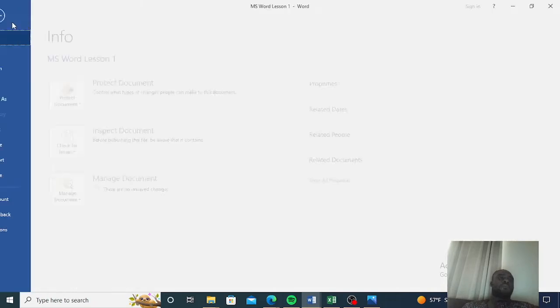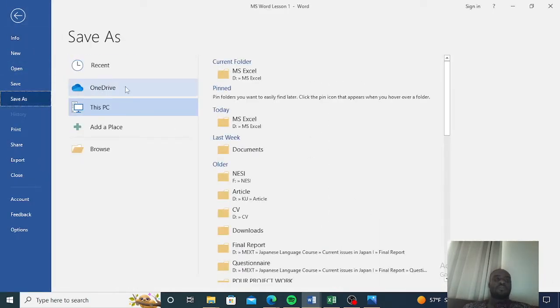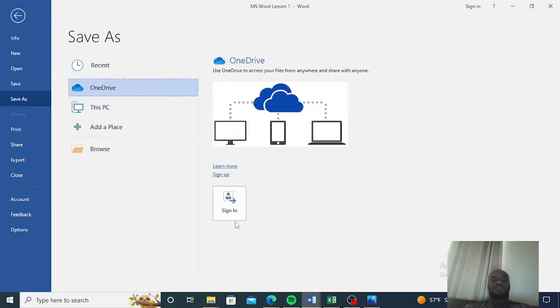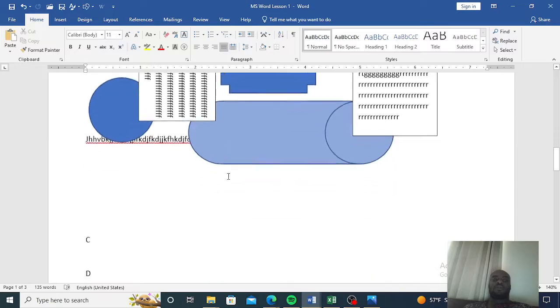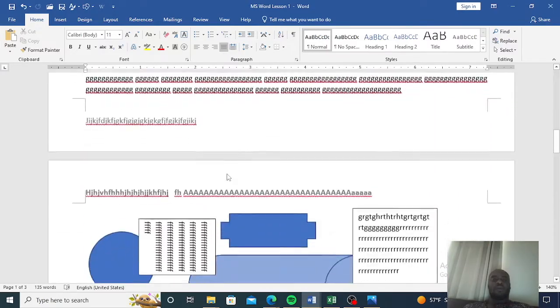There is equally this OneDrive option, where you can save your document and be able to access it anywhere you are and in any machine. But to use this, you need to create your Microsoft account, where you have your OneDrive. It functions more or less in a similar way to the Google Drive that we have in our Gmail, in the Google account. So you have to sign in and then save your document so that you can access it anywhere you are and on any PC.